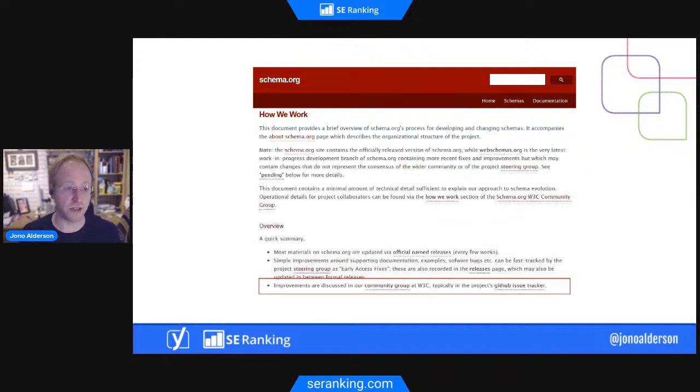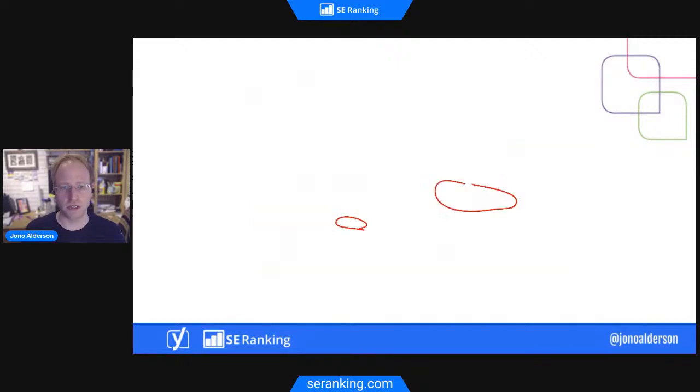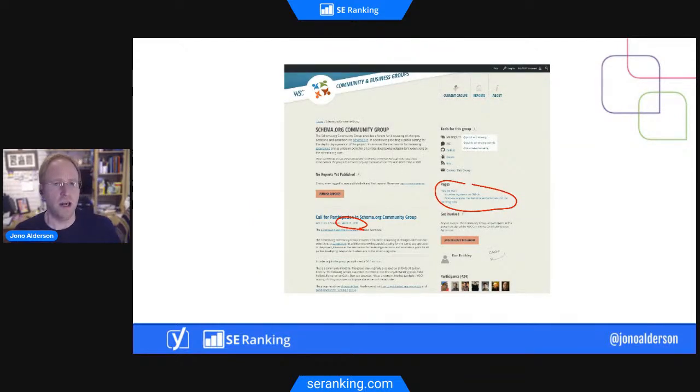Well, you can browse through the schema.org website. They have a how we work page, which gives us some clues. There's a workflow where pending schema types and fixes work their way through a pipeline. But before that, there are discussions on a W3C community group and in the project's GitHub tracker. Okay, so this is where the discussions happen. Let's go check out. Well, maybe not.